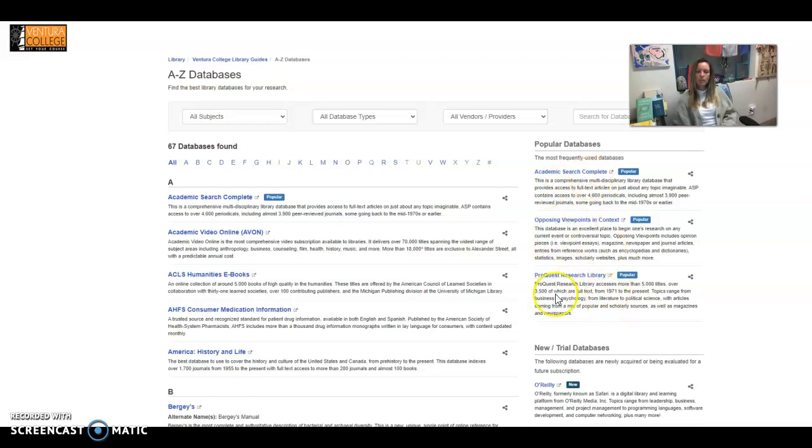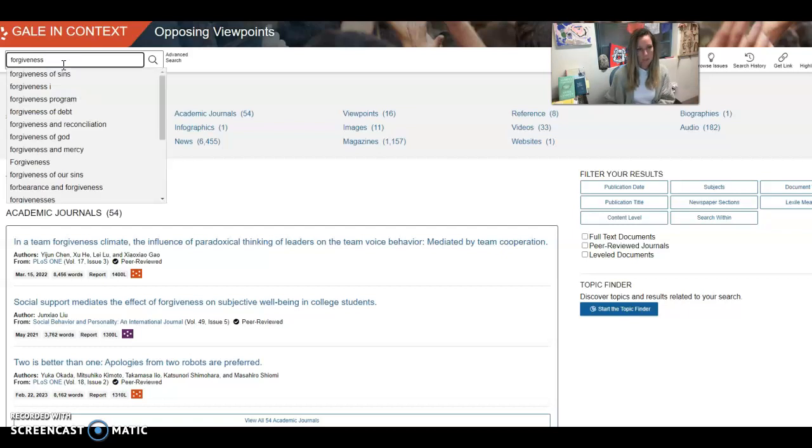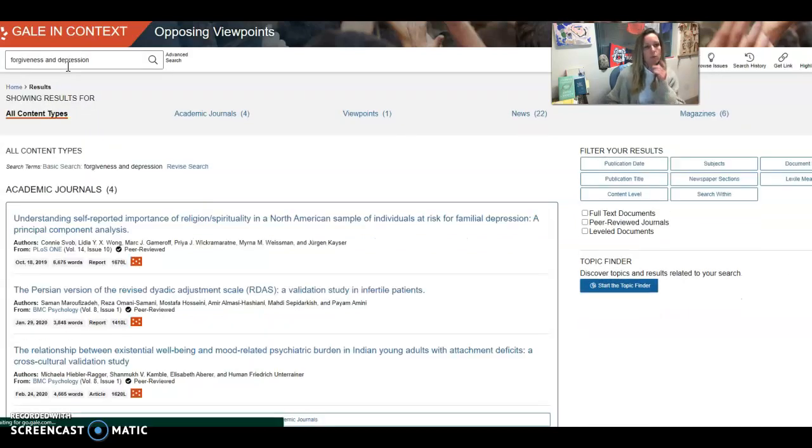So the librarians in our workshop, they went over Academic Search Premier probably, and possibly ProQuest depending on which workshop you're at. So I want to show you Opposing Viewpoints because what I like about this database is it's easy to read. I like how it's sectioned off, and it's very different from the other databases. When I type in forgiveness here, like some of the databases, it'll give me some ideas. I'm already interested in forgiveness and depression, so that's what I'm going to type in, if I could spell it correctly, and then we'll see what pops up.